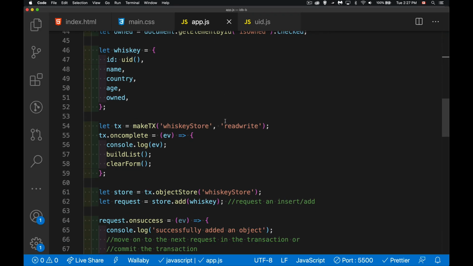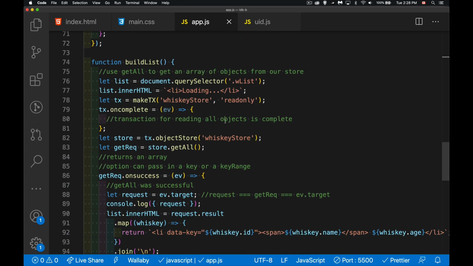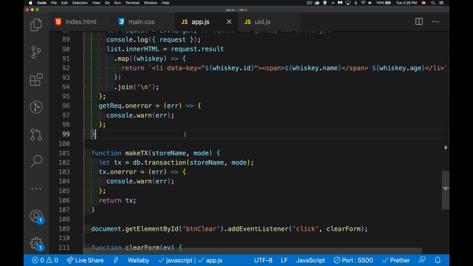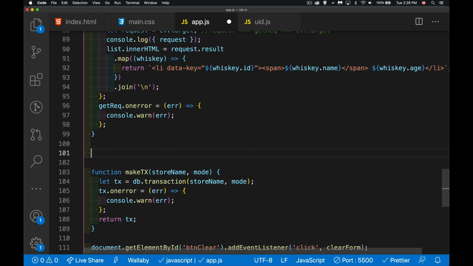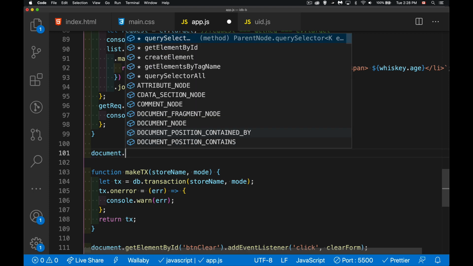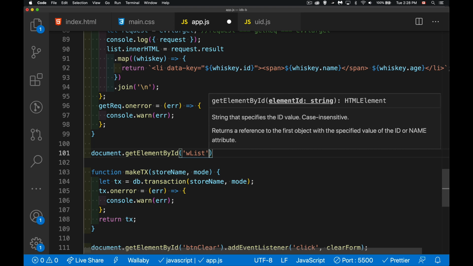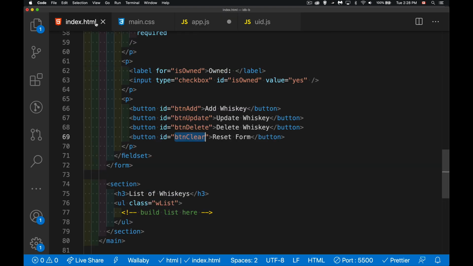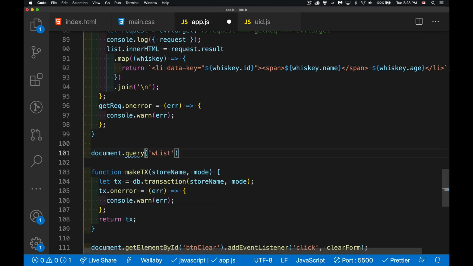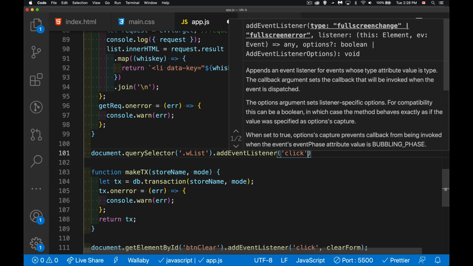Okay, so let's jump down to the bottom here. We'll add another listener. We've got our build list. We'll come down below that build list, and I'm going to listen for a click on that W list. Let me double check that. Oh, it's a class wlist. So I have to say query selector. There we go. And listening for a click anywhere on this.